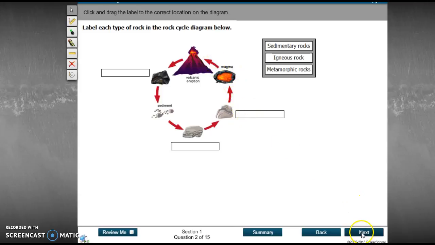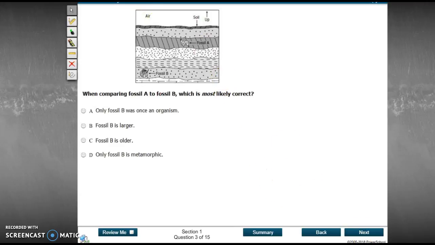All right, number 3. We have air, soil, up. So that's up, this is down. We have fossil A is here, and fossil B is right here. When comparing fossil A to fossil B, which is most likely correct?